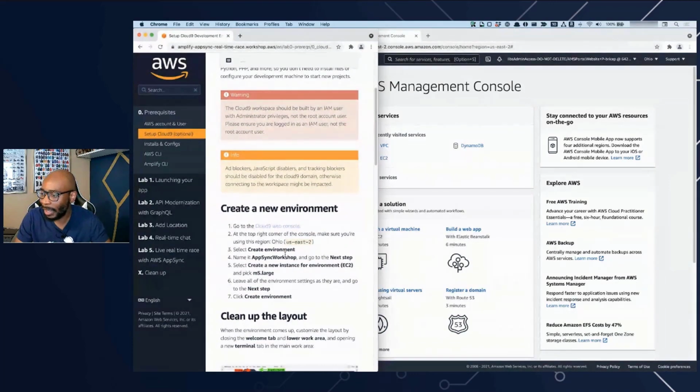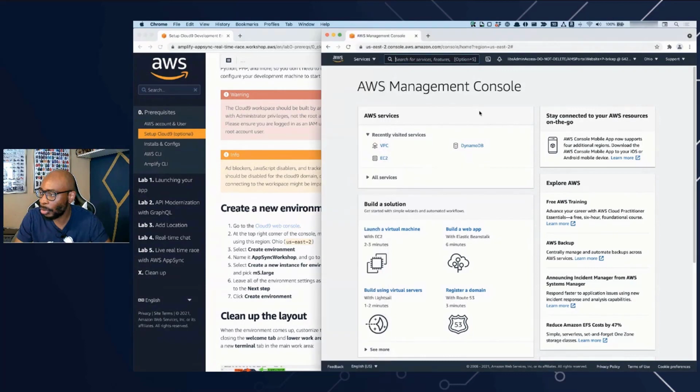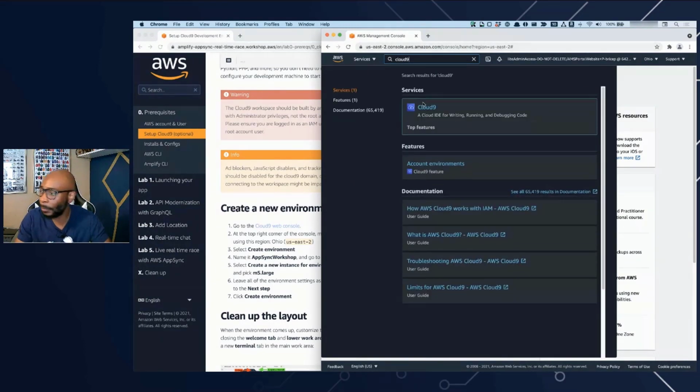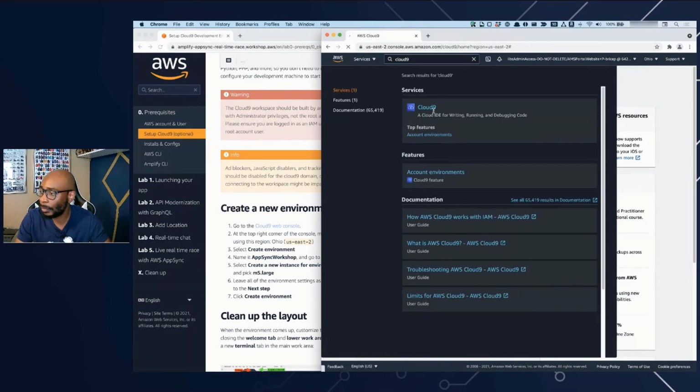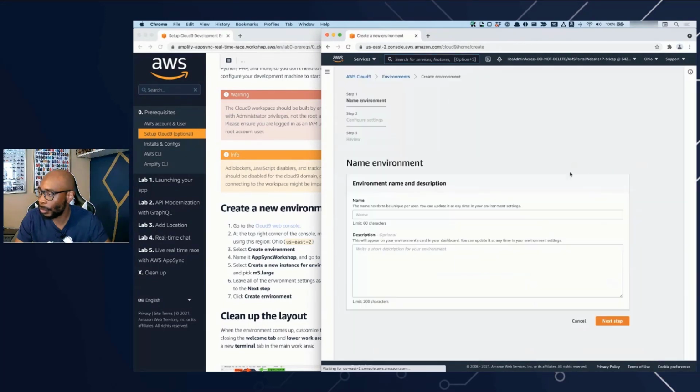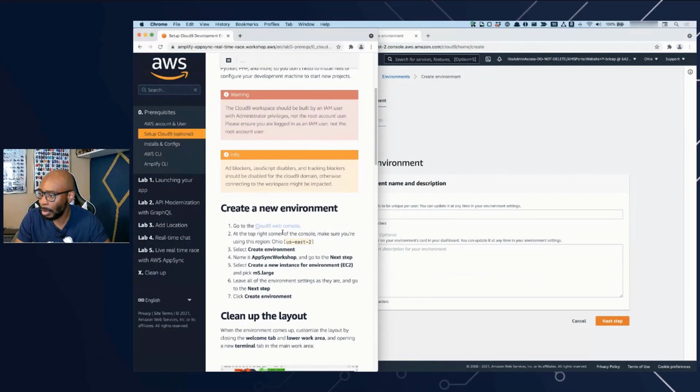So let's go ahead and set up a Cloud9 environment. I'm going to go to the Cloud9 web console, and I can do this easily by searching for Cloud9. Okay, I'm going to create an environment. We follow the guidelines here.